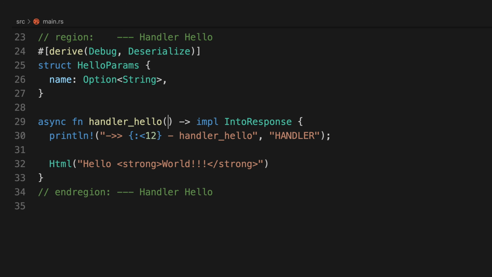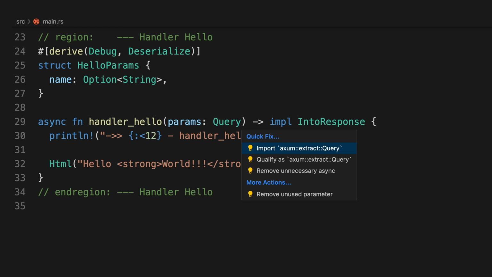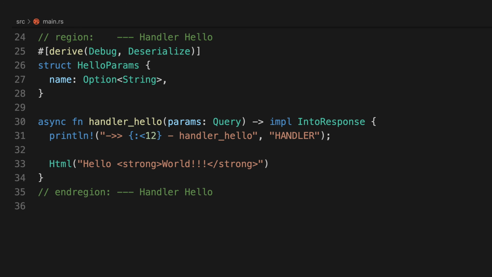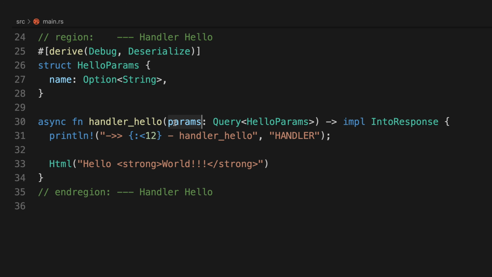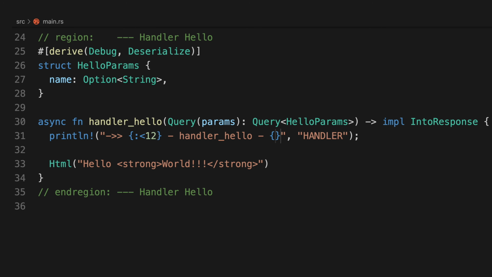And now in our handler_hello function, we can do our params. And here's the trick, we do a Query, which is an Axum extractor. And we're going to learn more about that. And that will allow us to extract the query parameters into our function. And now it takes one type, which is going to be our HelloParams. So the extractor here is a tuple struct. So what we can do is destructure the params directly into our Query type, such as params is just our HelloParams. Now we can print it in the debug if we want.